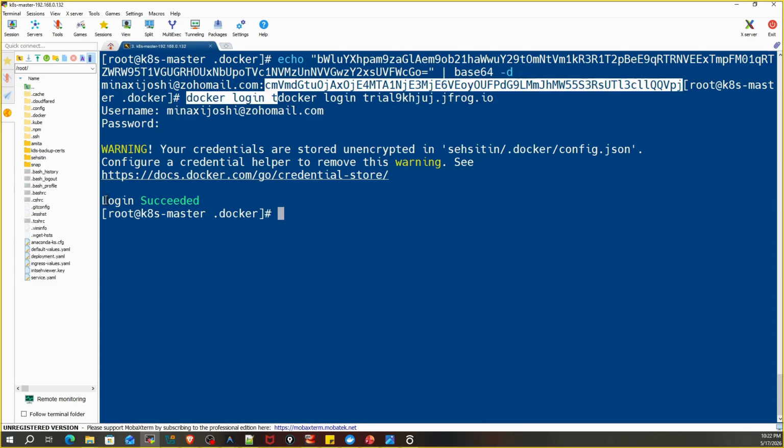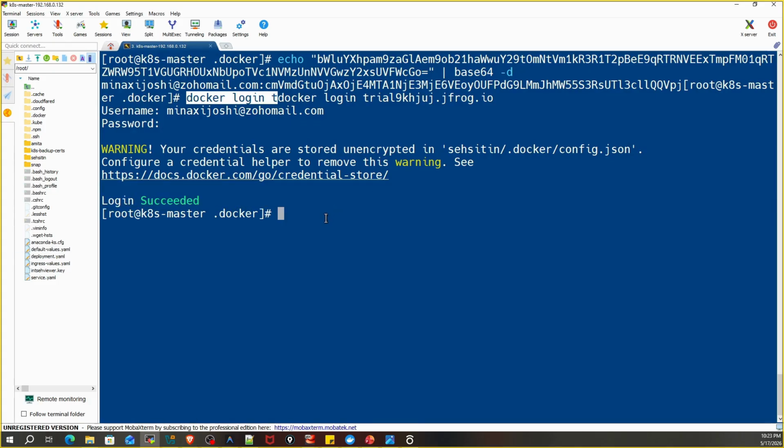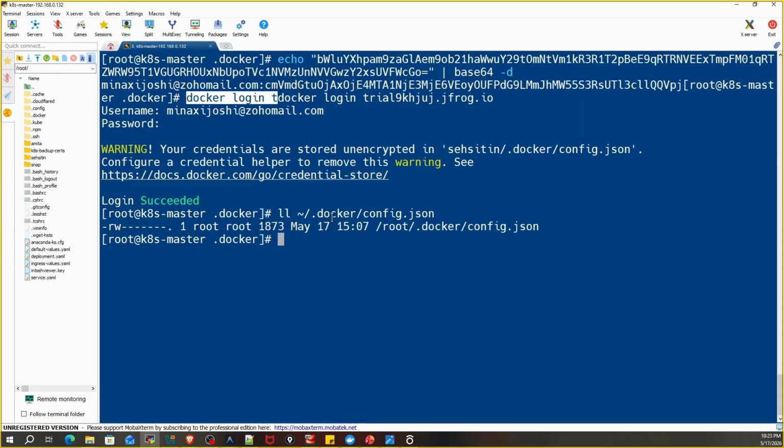So here we can see login succeeded. Now by default Docker stores credentials in the root location /.docker directory.